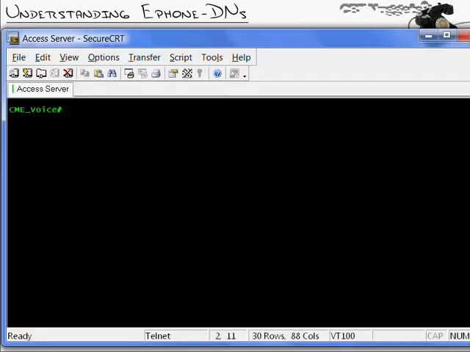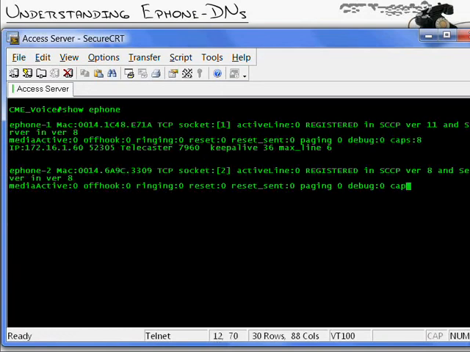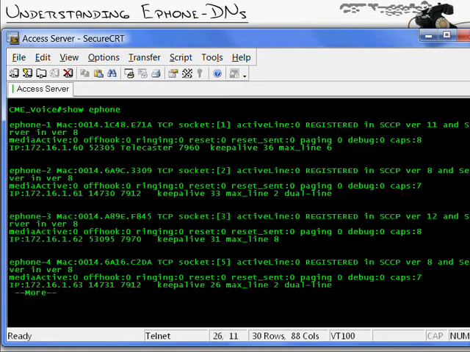I've got my call manager voice router. I'm going to do a show ephone. Since the last nugget, I configured all the phones, and in the last nugget, I think the only one that registered was my CIPC, Cisco IP Communicator, the soft phone.